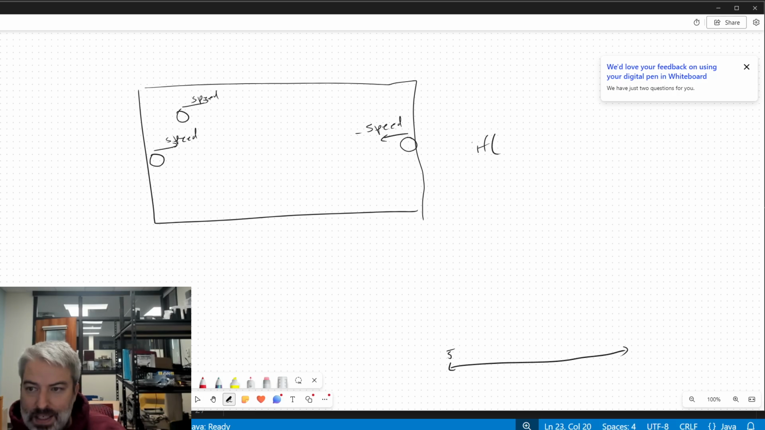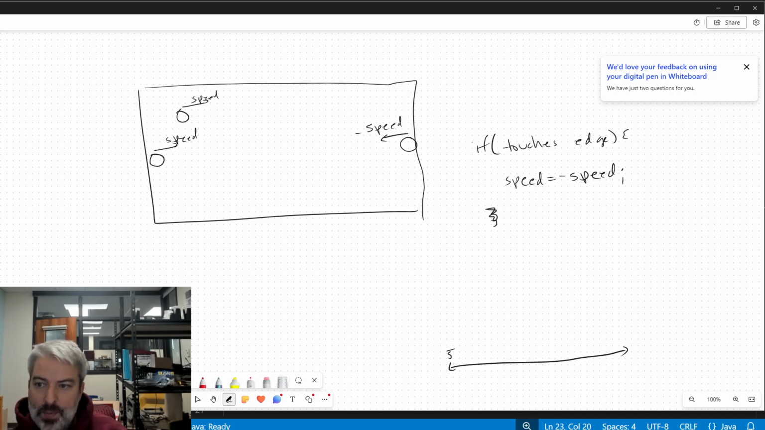So in my code here, I need to say if touches edge, and that's supposed to be a curly bracket, but clearly it's not great. Something like that. Speed is going to be equal to negative speed. So let's code that into our little update function.